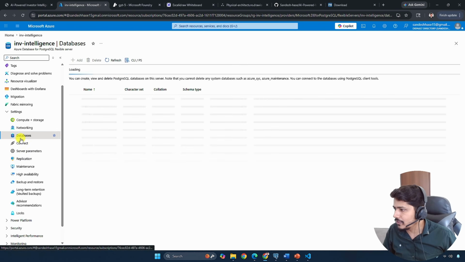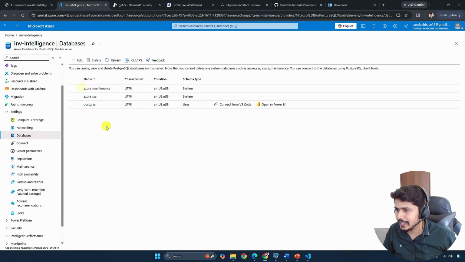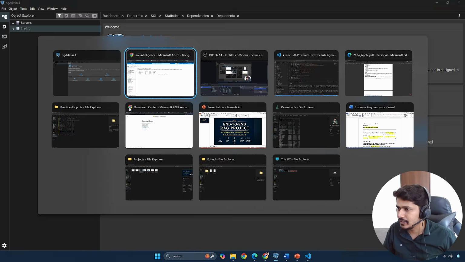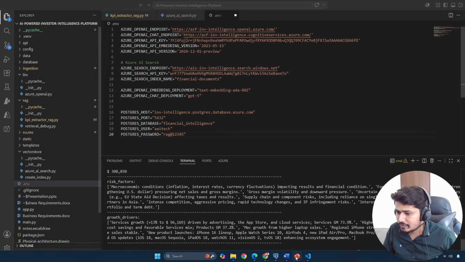Now, under the databases section, currently, if you see, these are the default databases that it has created, but we are going to create our own database. That is financial intelligence, sorry, so that's what we have defined here. So what we can do now is connect this to our pgAdmin.